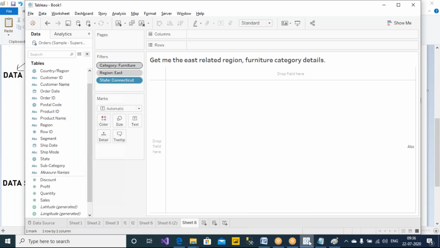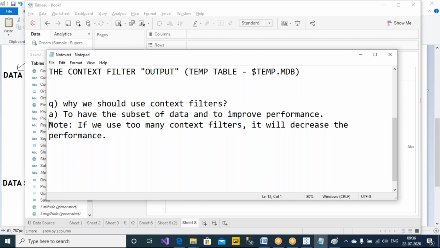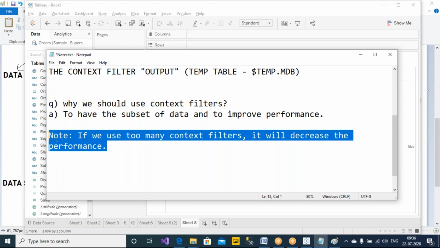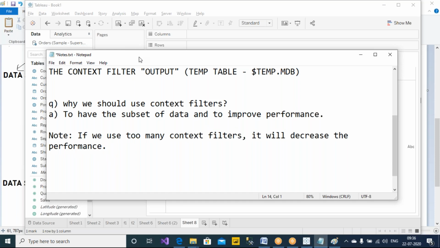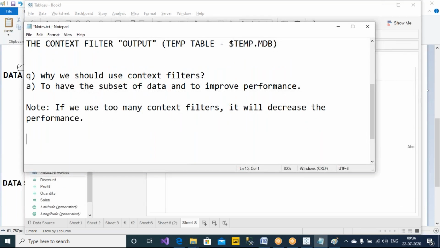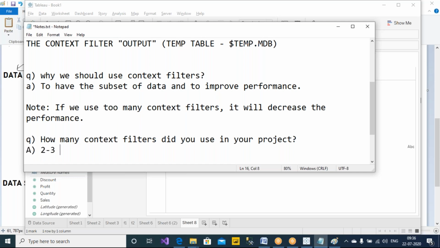Okay, so let's see one last thing here. This is a note we wrote, but how does this decrease the performance? In the interviews, they'll ask you this question again. Very important question: how many context filters did you use in your project? We cannot say only one. Sir, I used 2 to 3 context filters. Don't say more than 2 to 3 because it will affect the performance. But how? They'll ask you how it can affect the performance.